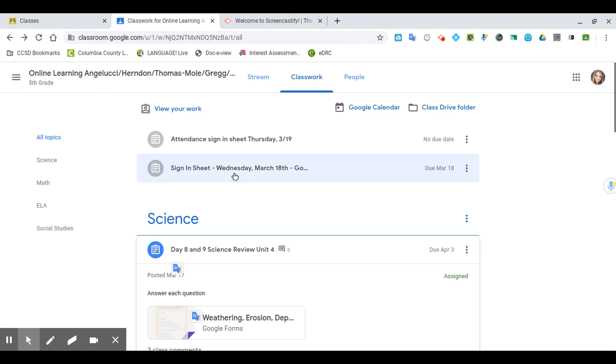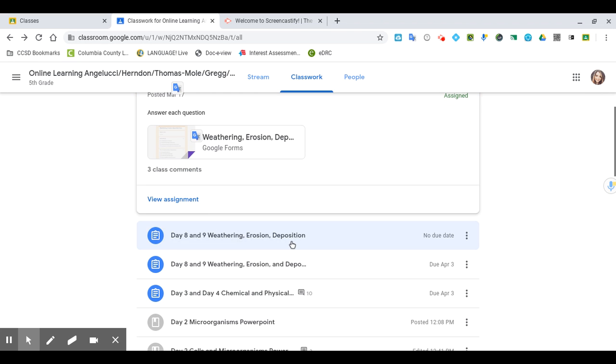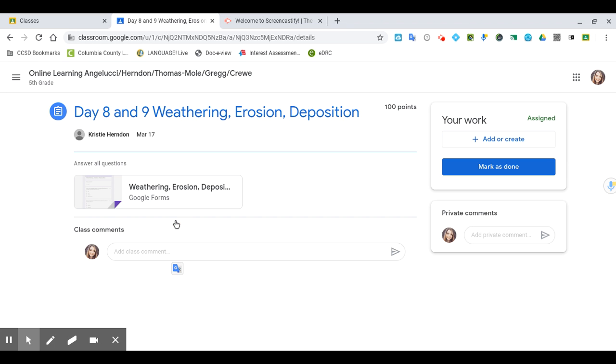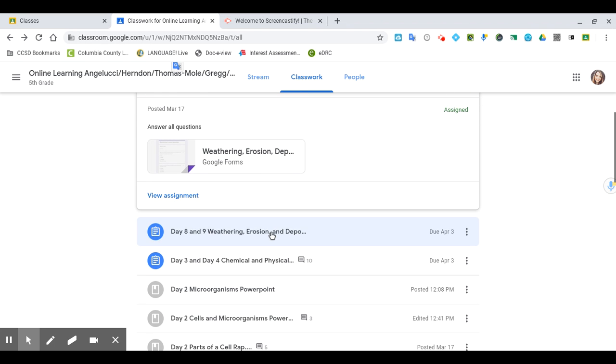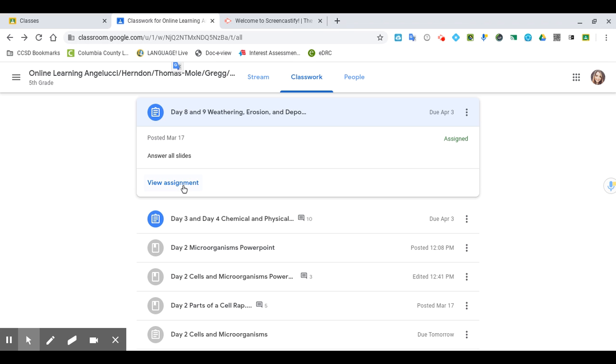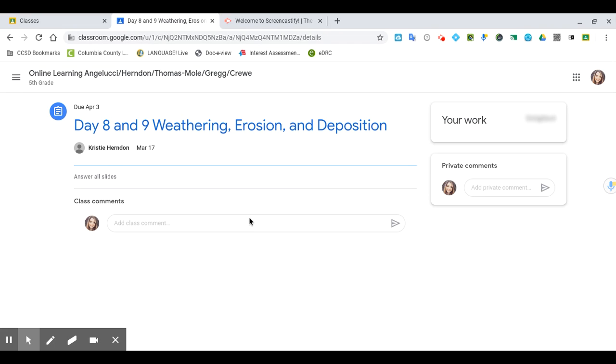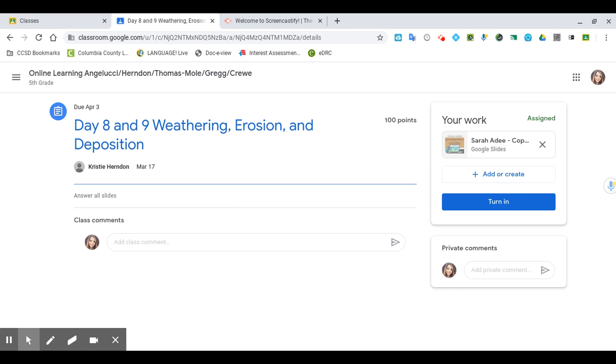However, you may have some classes and some assignments when you view the assignment, where you have to create something. You may have to create a Google Doc. You may have to create some slides. So when you do that, you will see you have a thing that says your work here on this right side. When you are done with the work, you click on it, you do any of the work that's required. When you finish, you are going to hit turn in.